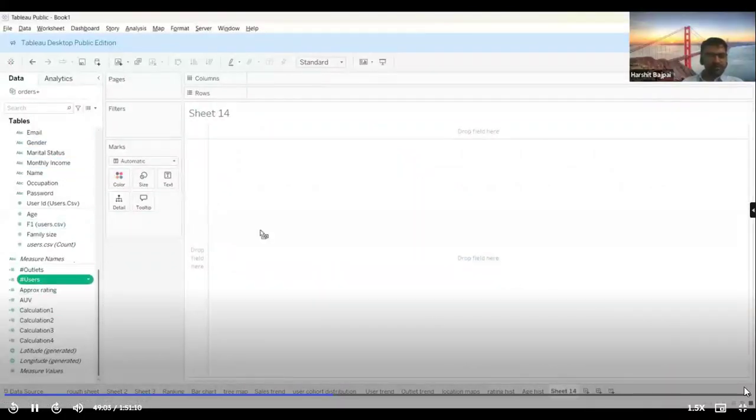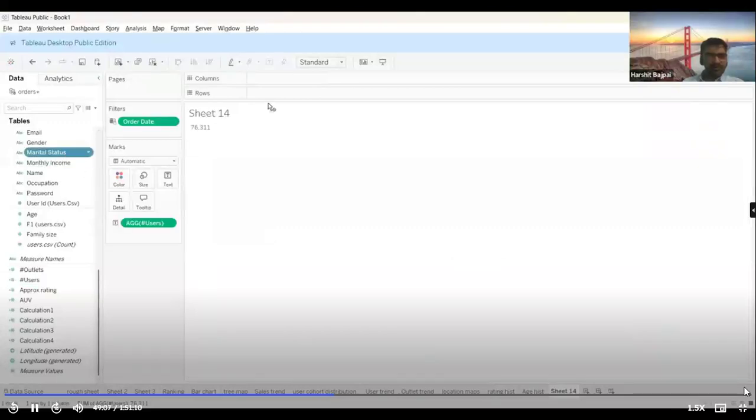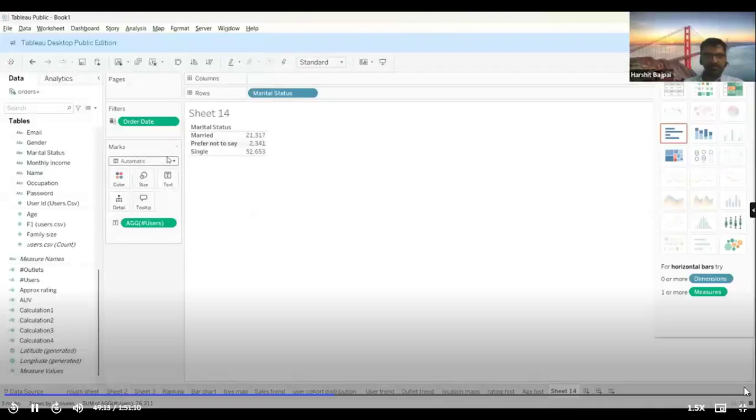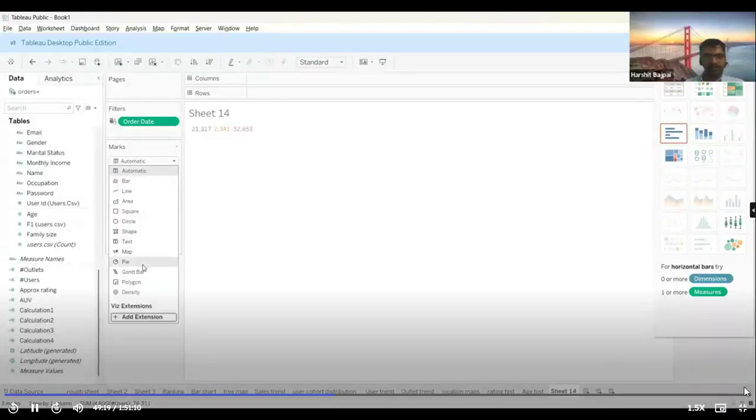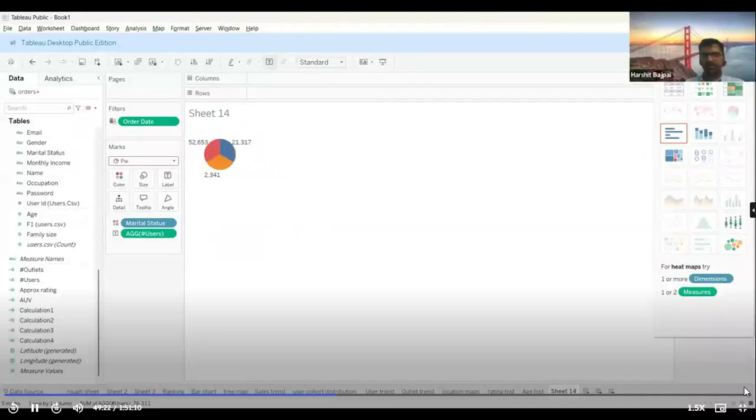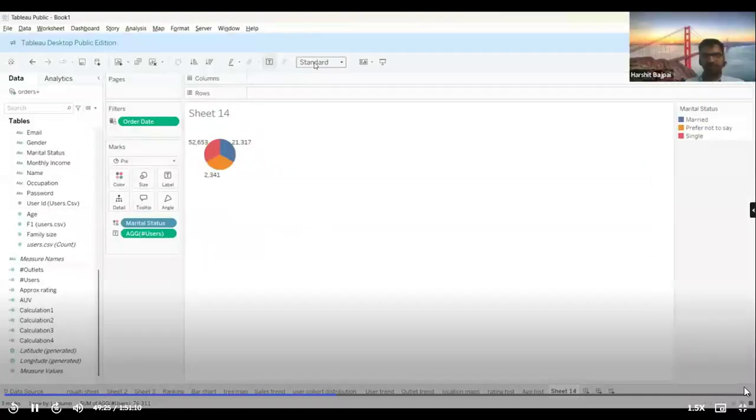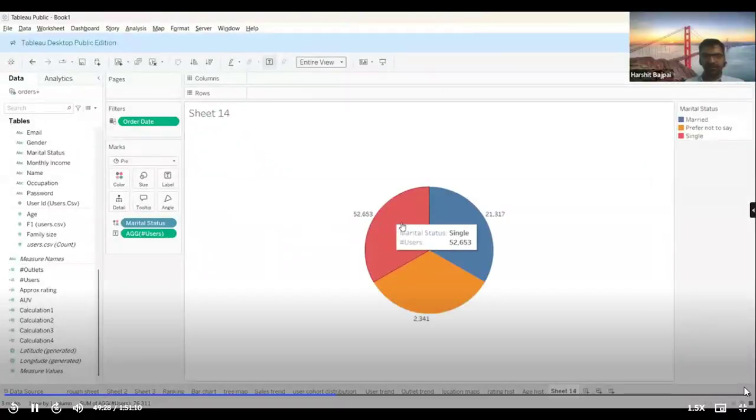Let's go to a few more visualizations. Maybe marital status. Maybe you can put it in color and do a pie. So you can do a pie chart like this. Go entire view. So you know single is how much, married is how much, prefer not to say, what is the distribution of users.